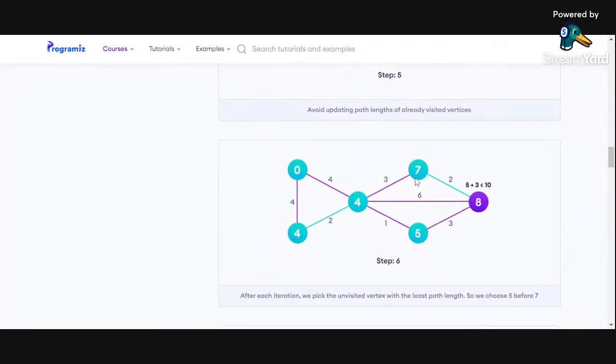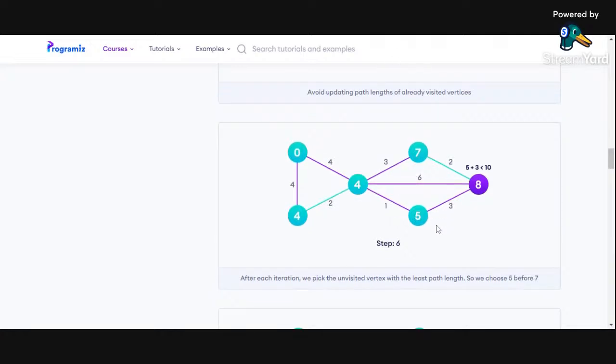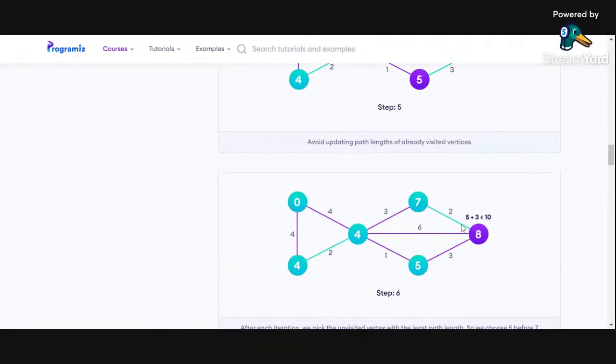And then after that, we visit 7 and 5. Did anything get updated? 5 plus 3 is less than 10. So earlier it was 10, and from here you can do 4 plus 1 plus 3. So you update that to 8.